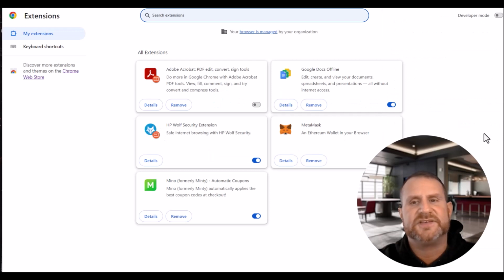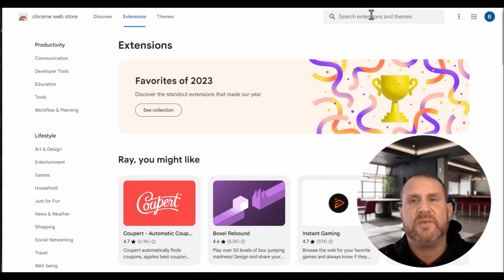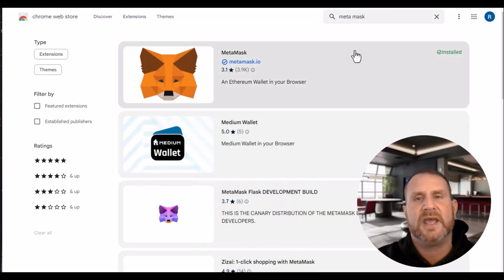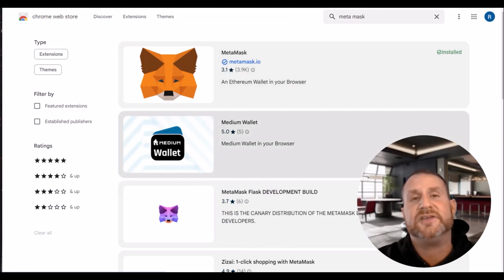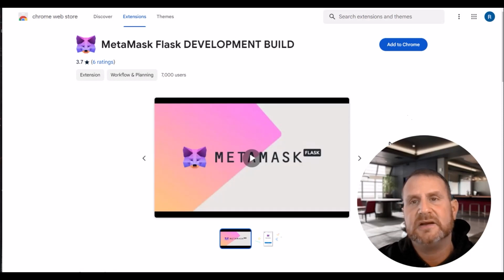Here, they list all of the extensions that you currently have downloaded to your browser. What we want to do is come over here to discover more extensions and themes on the web store. The link to this may be located in a different place depending on what browser you're using, but it's pretty much the same. So when we click that, we can come up here and actually search and you'll see MetaMask. I currently already have it installed, but if you didn't, you would just click here, come up to either add to Chrome or add to Brave.